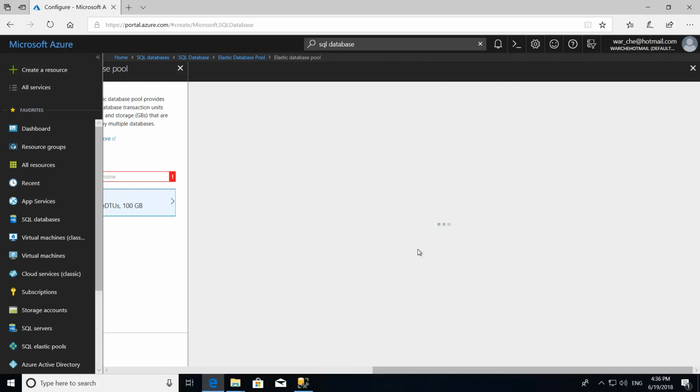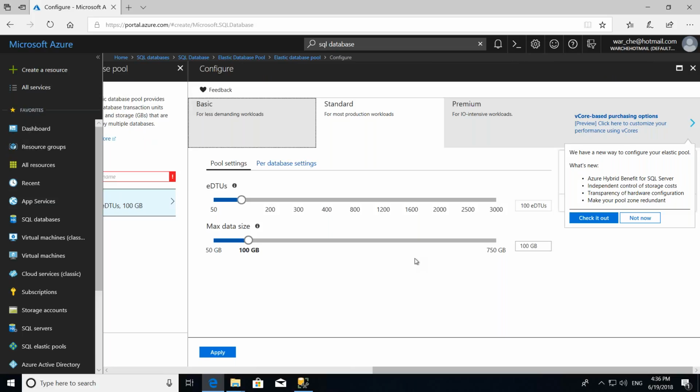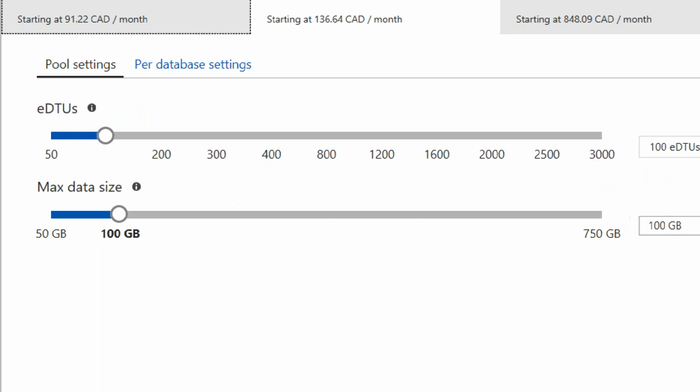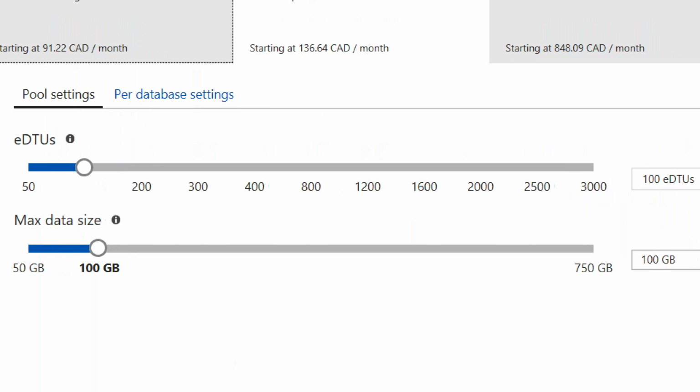And then we're going to be able to see the different configurations for the pool. So you guys see there's a bit of differences here. It says pool settings. So the max data size here is now for an entire pool of databases, right? We're in standard at this point, and we see the max is 750 GBs. This is shared on all the databases of the pool, right?